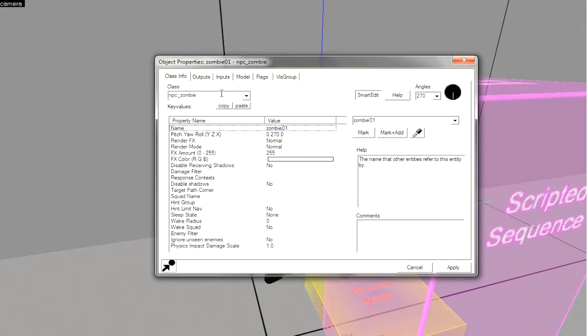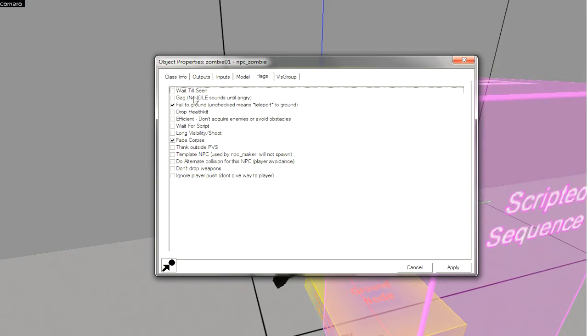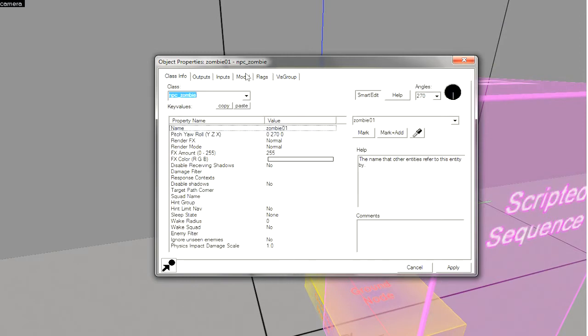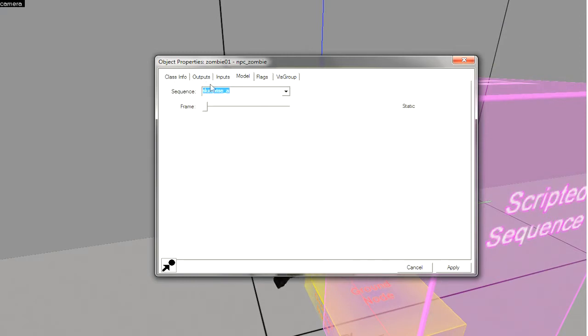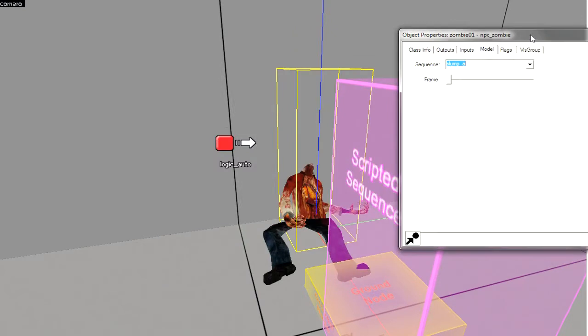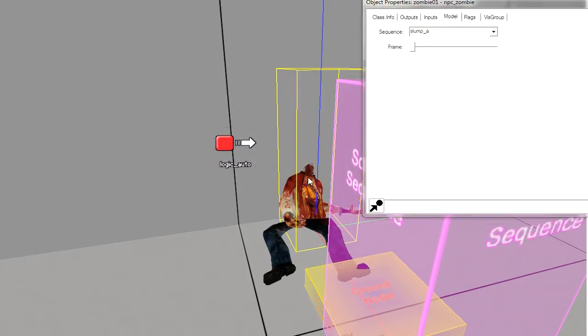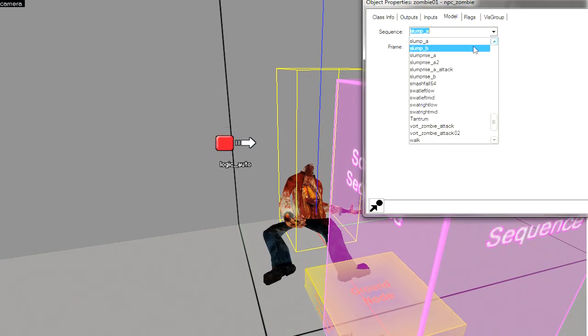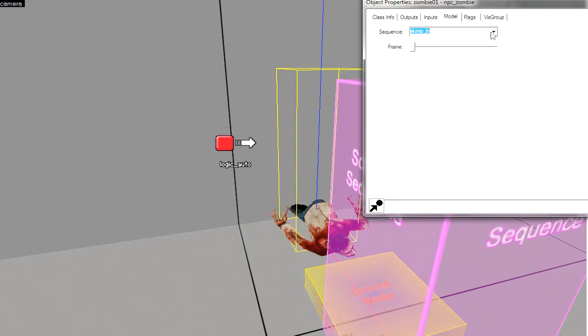Okay, so we've got our NPC zombie here. You want to give him a name. Ours is called Zombie 01. And you can see here, if you go onto the model page, you can have a look through all the different animations that he has and preview them in the editor. So we want to find an animation of him lying on the floor. So we've got here slump A. There's also a slump B that you can use as well, where he's facing forwards.